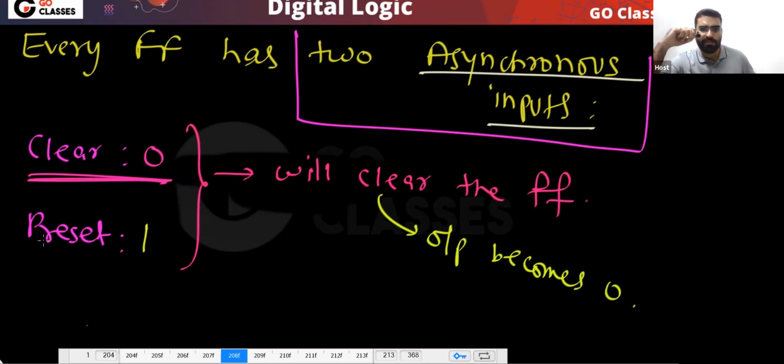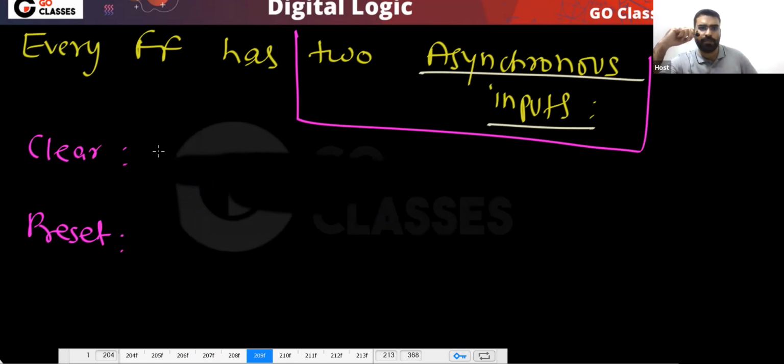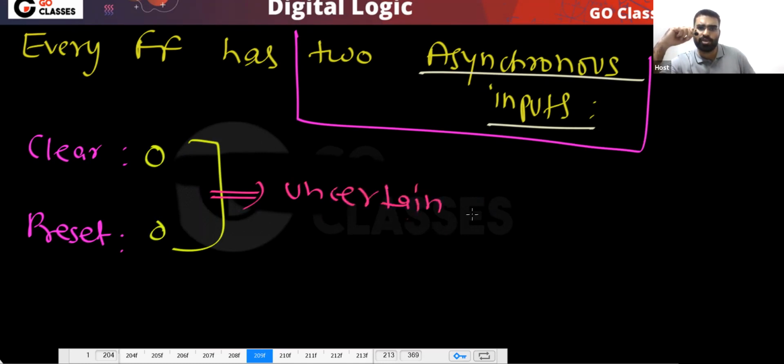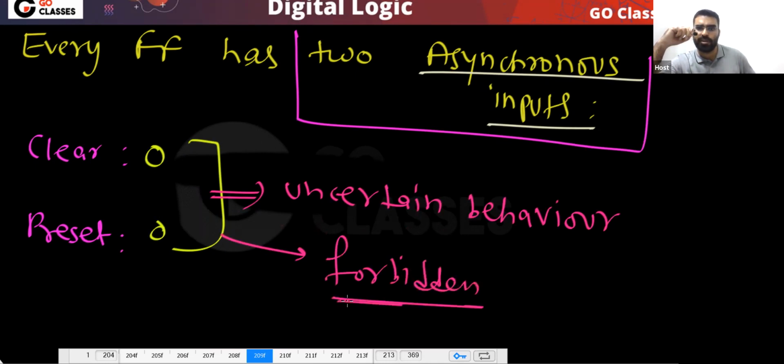Now you tell me, if preset is 0, now preset will work. So what will it do? It will preset the flip-flop, which means the output will become 1. And when both are 0, 0, this is not allowed. I told you this is forbidden, you will get uncertain behavior. So never make them 0, 0. Never do this.